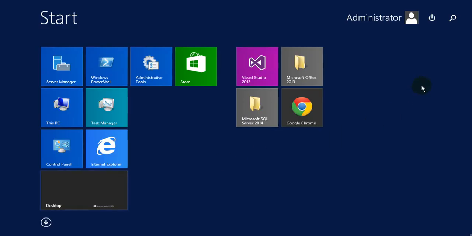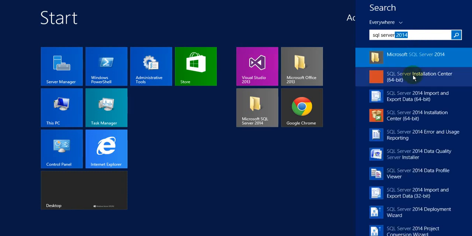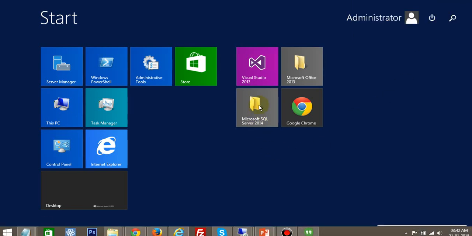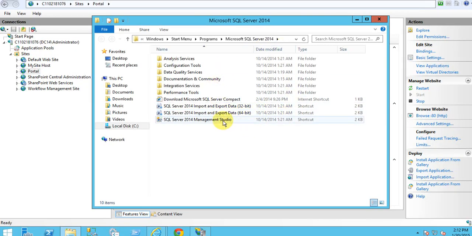Just open the SQL Server also. We can check what databases are available there. Here I can see Microsoft SQL Server 2014. Just click on this folder and it will open SQL Server, then click on SQL Server 2014 Management Studio. It will open SQL Server.